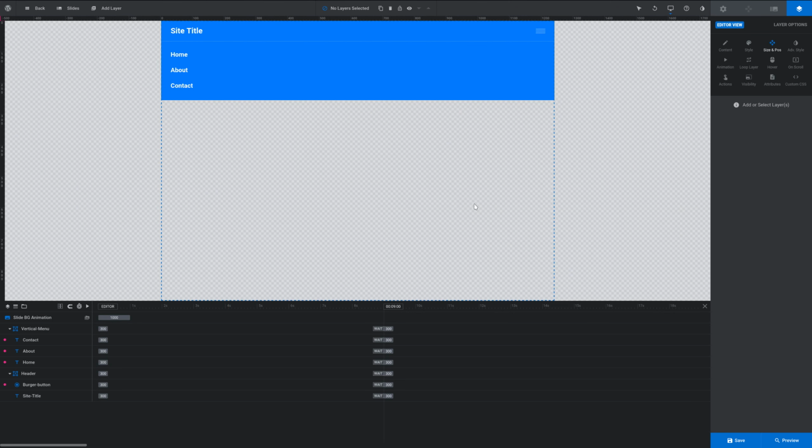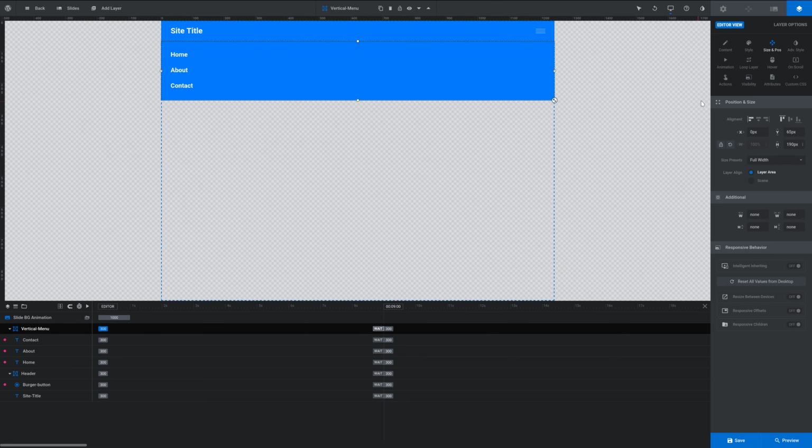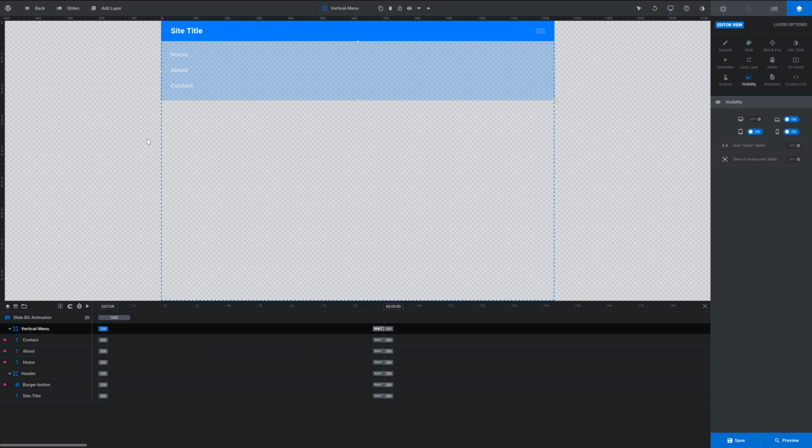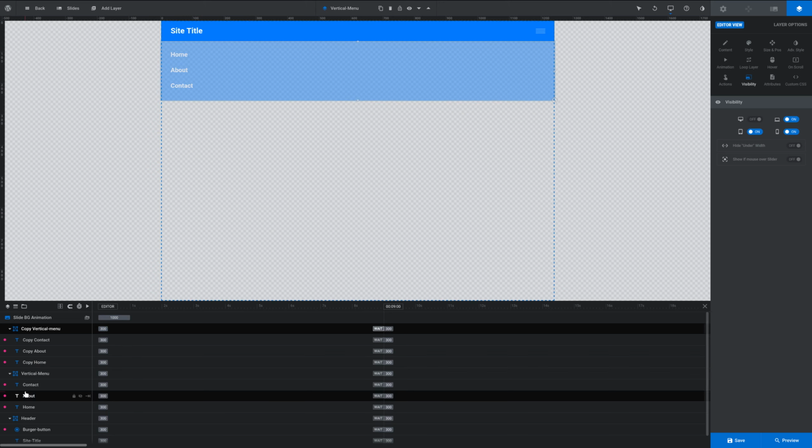Now we can create our horizontal menu that's going to show in desktop mode. So for that to happen, the first thing that we need to do is make sure that this menu does not appear in desktop mode. So we're going to select it and then go to visibility and turn it off on desktop mode. Now with it still selected, we're going to right click and duplicate so that we get all of our menu items recreated. We don't have to make them all over again.